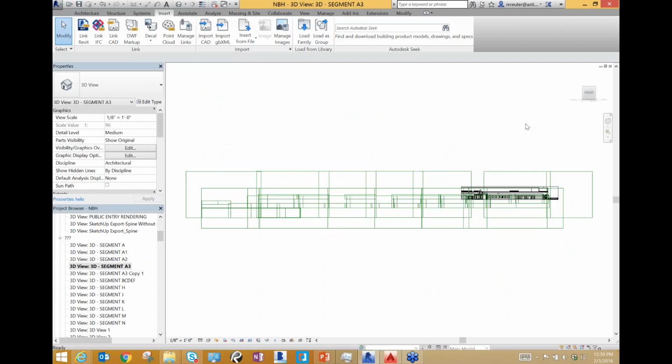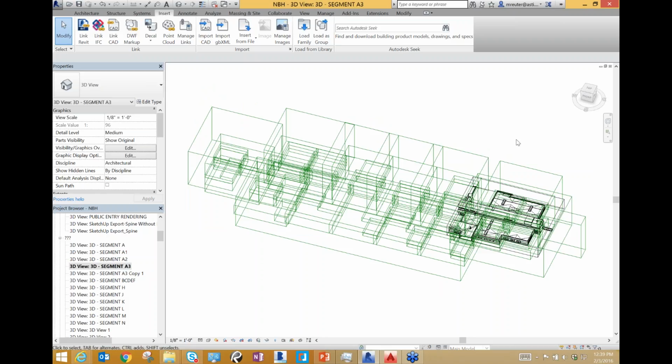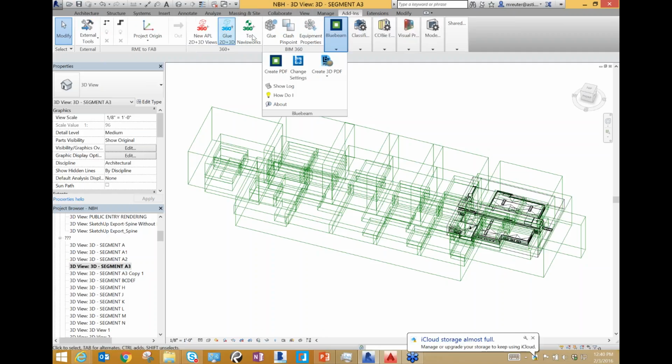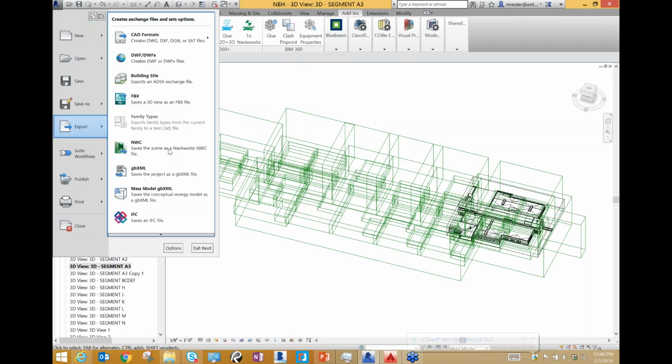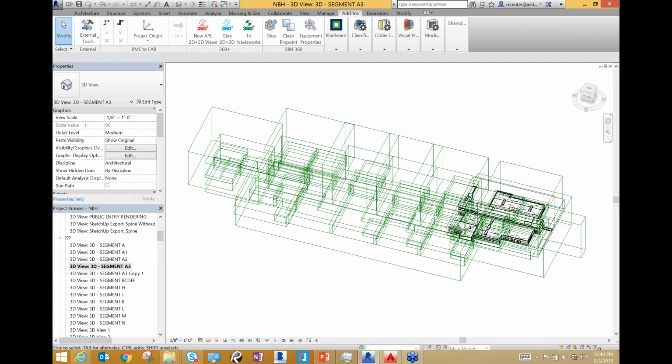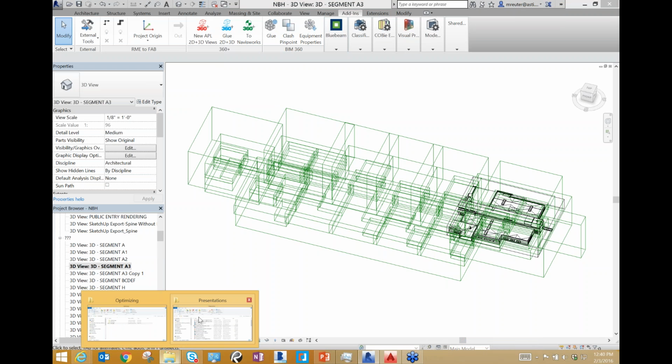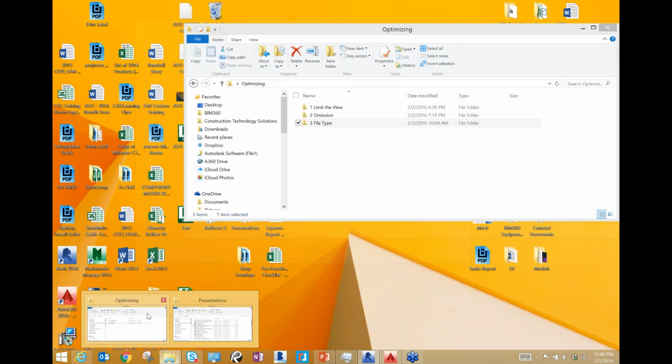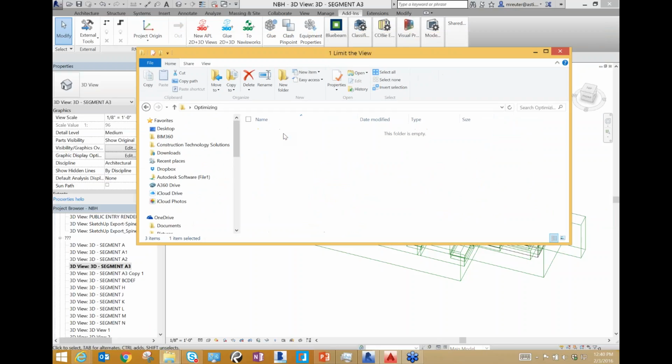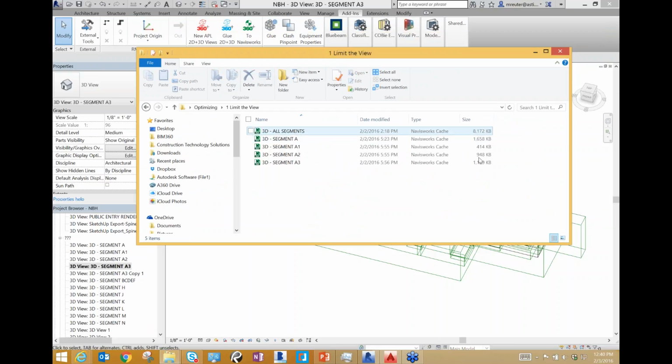Okay, so basically what you would do here is either use our 360 Plus to Navisworks app, or just export it as an NWC, because that's the file type that I would recommend from Revit.